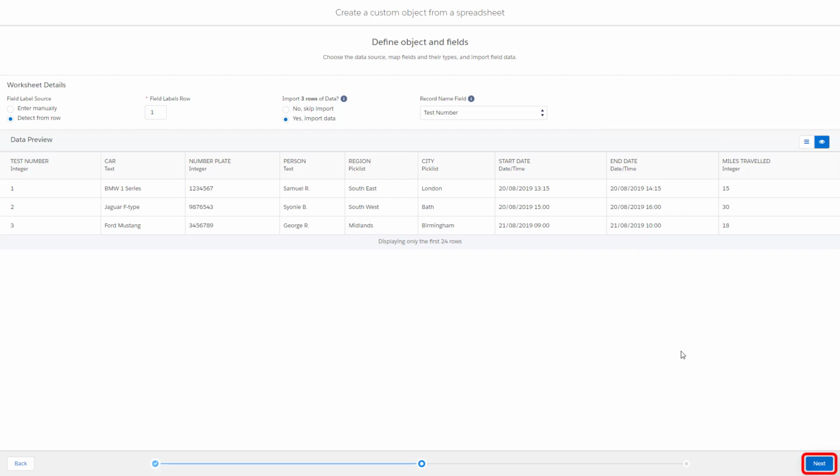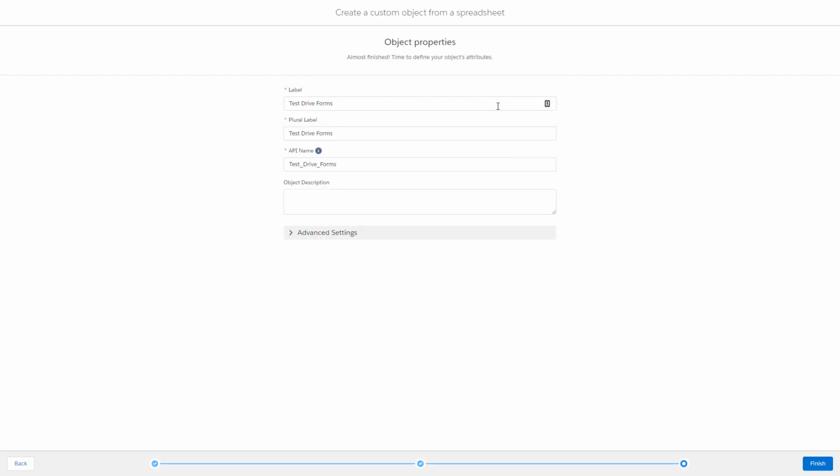If we now click Next, you can choose the object name. And then if you click the Advanced drop-down, you have the same settings as you normally would when you create an object. Now let's click Finish.